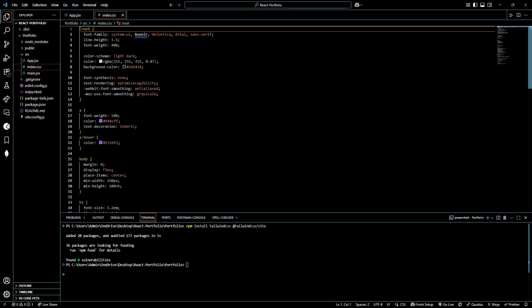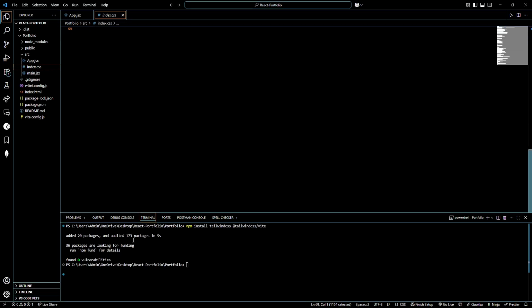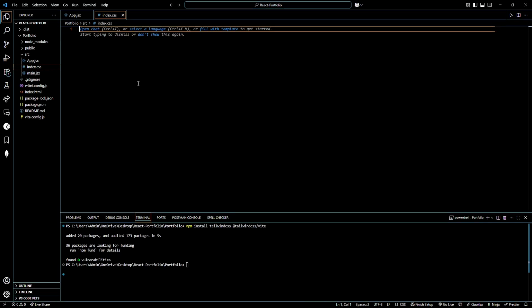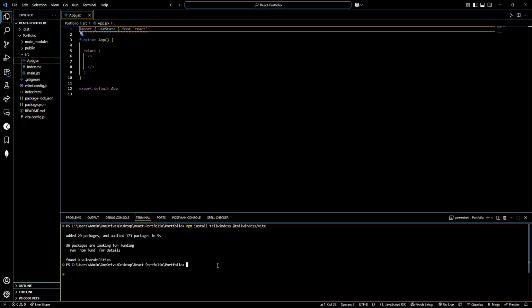Then in our index.css file, remove all the code that's here. And simply enter @import tailwindcss. Once all of this is done, you can press cls in your terminal to remove everything. Then type out npm run dev.